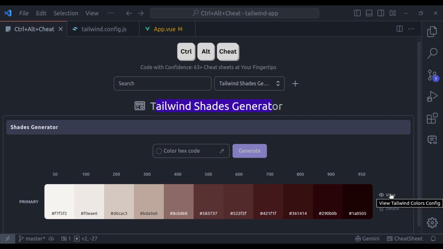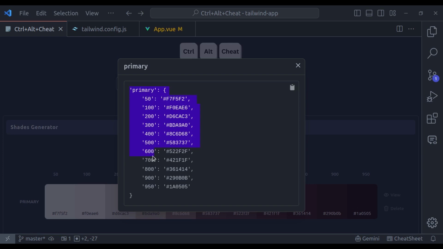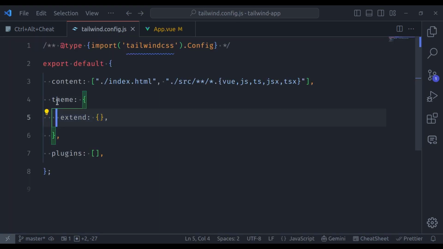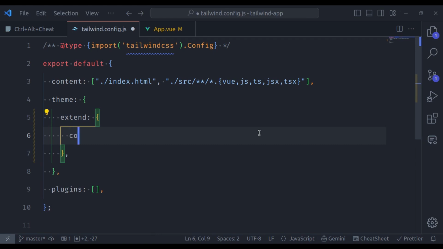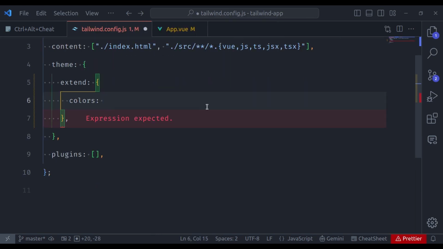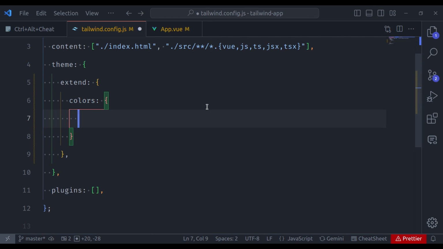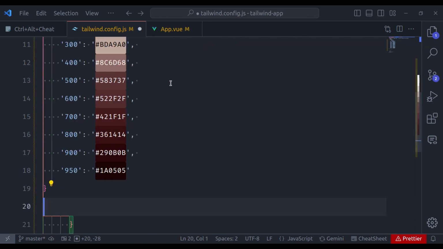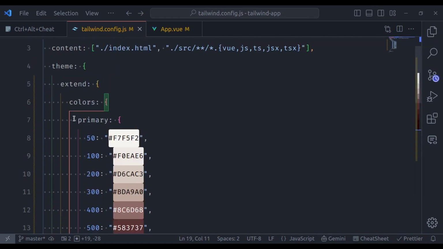Let's click this view button. Here we have our own custom color configuration. Let's copy this, and next in the Tailwind configuration.js file, in the themes extend object, here I will add a property colors, and this color is going to be the object. In this object we are going to paste our color schema like this.